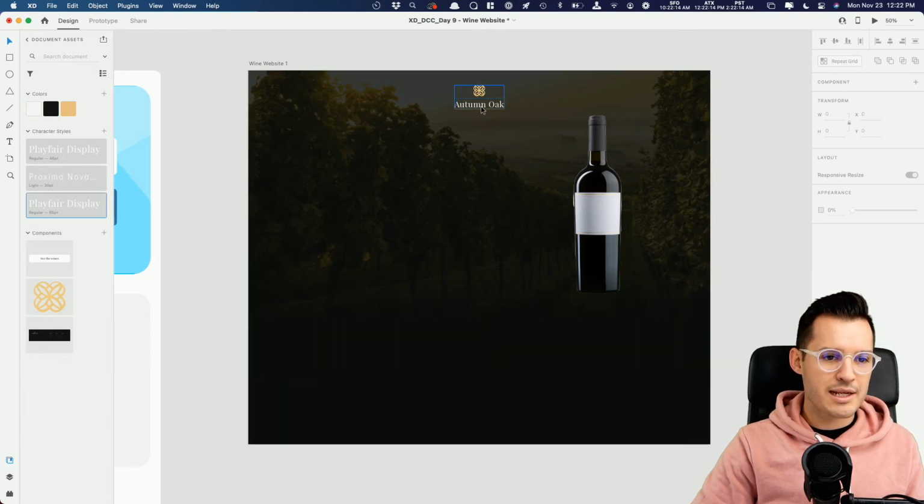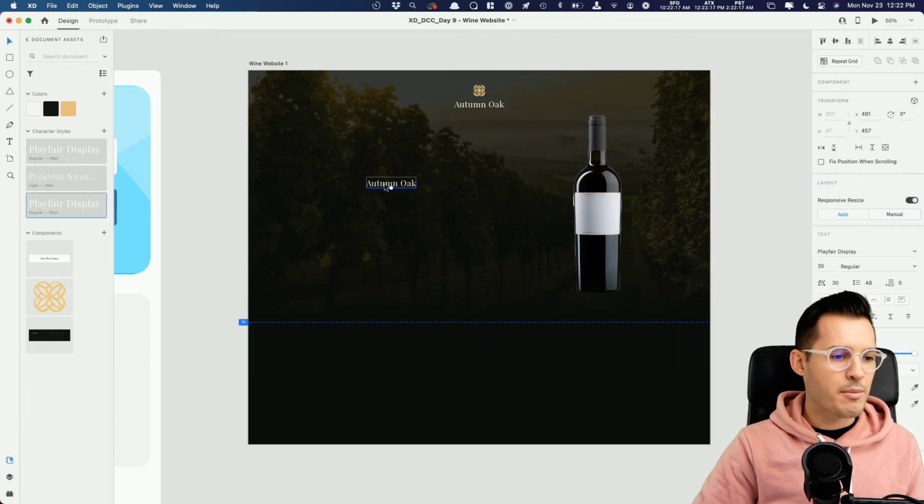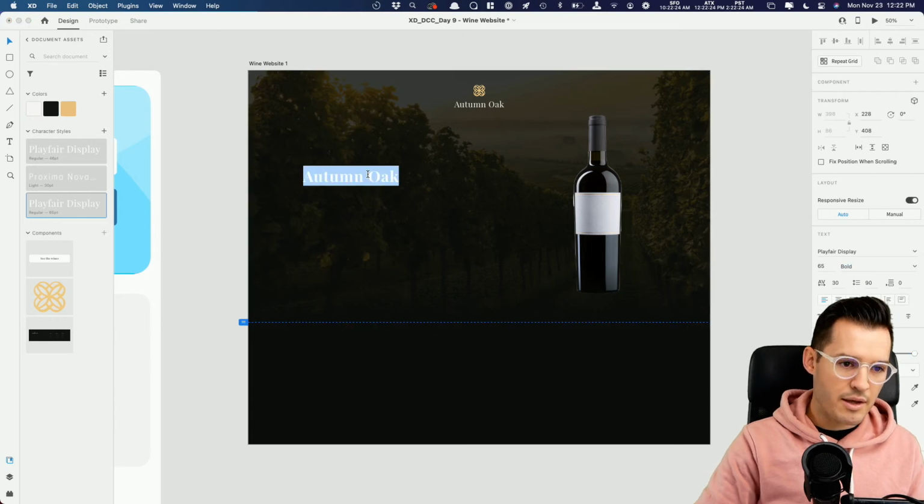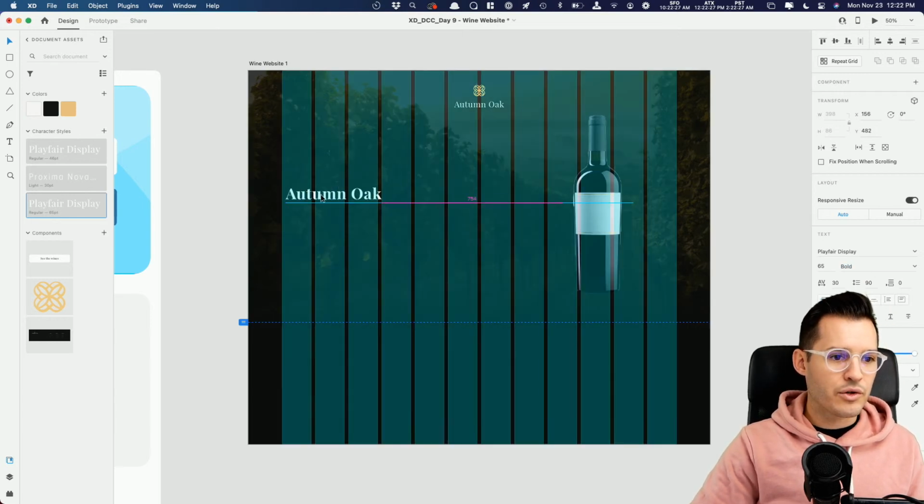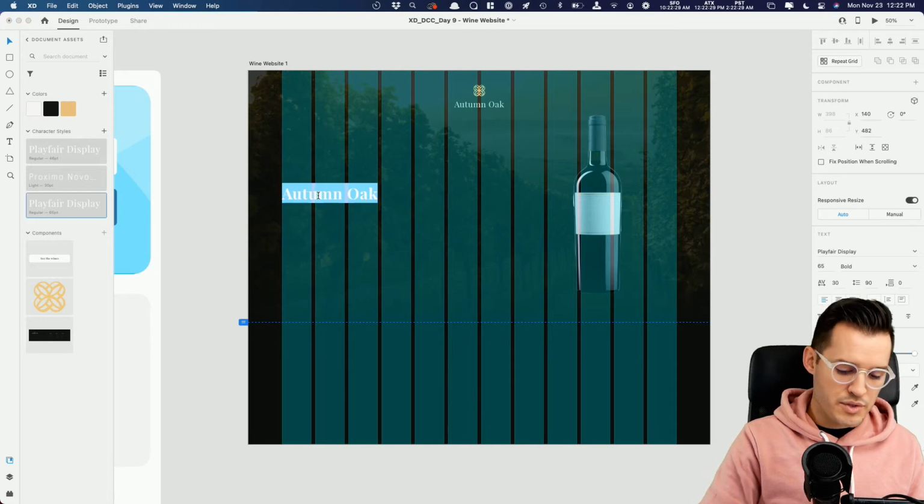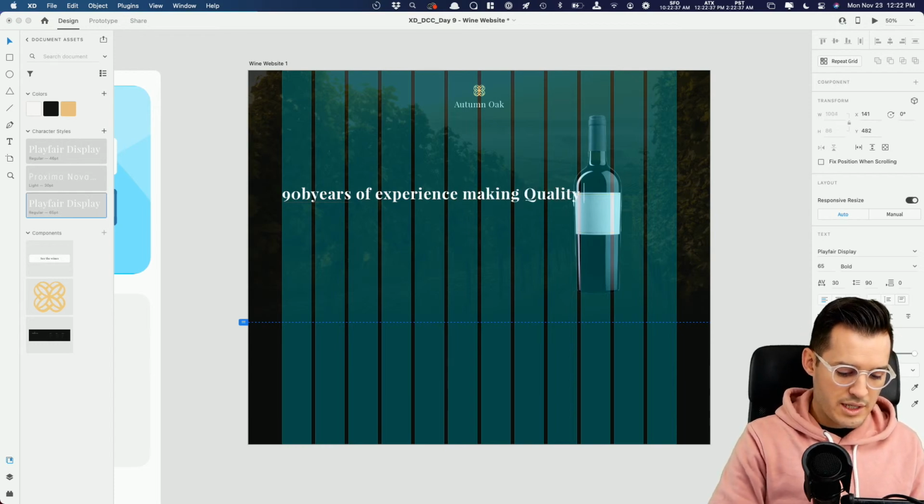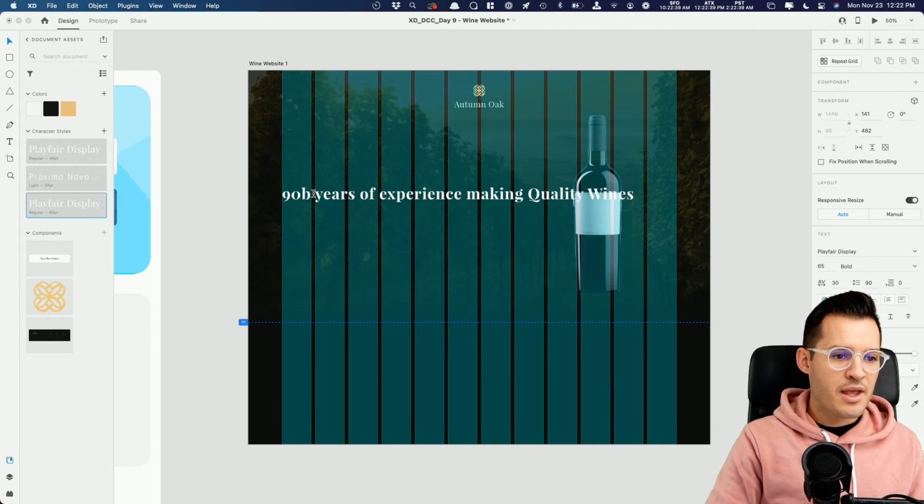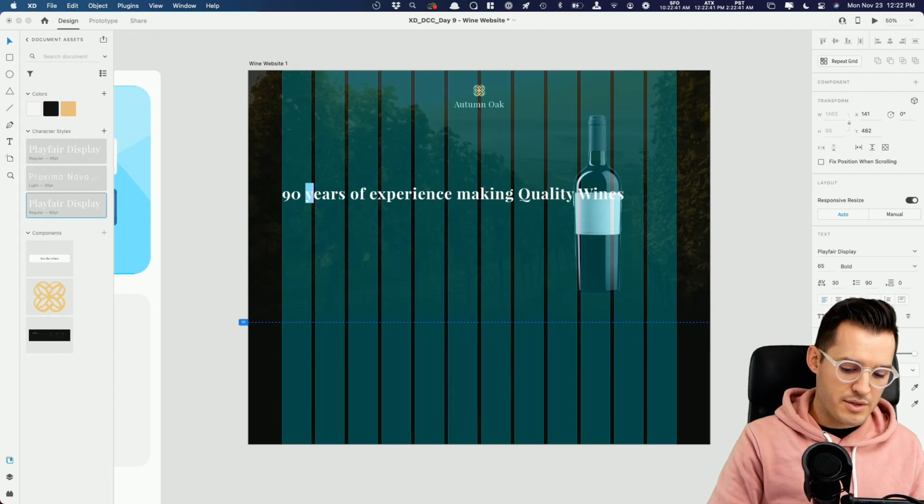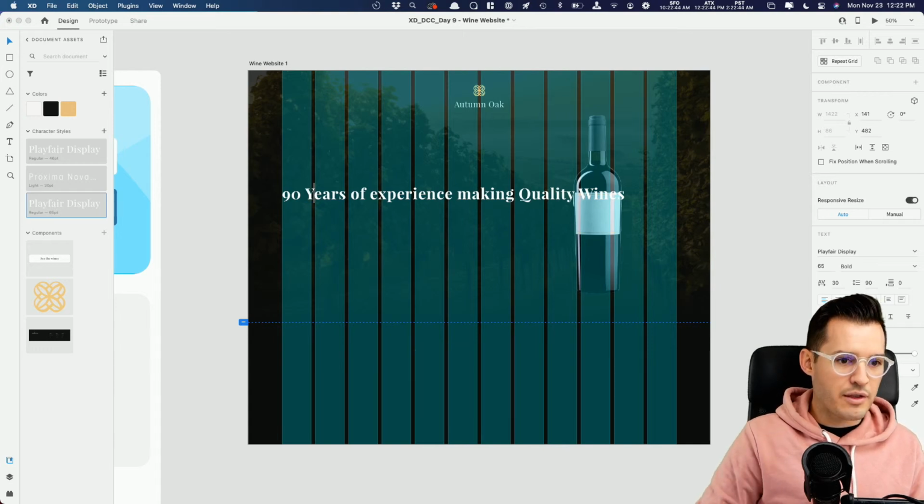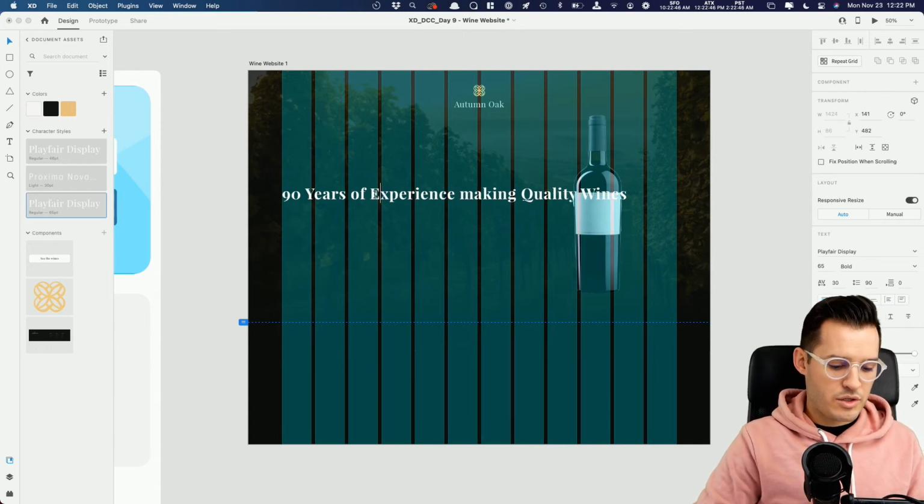I'm going to take the text that I did there for my logo, Command-C, Command-V to paste it, and let's bump it up again. And let's do something like bold over here so you can really see it. Again, I'm going to bring out that layout grid. I'm going to put it on the very edge. I'm going to do something like 90 years of experience making quality wines. Okay, something like this. And let's fix our spelling because our spelling is off in everything that we're doing. So we just want to capitalize each one of these words.